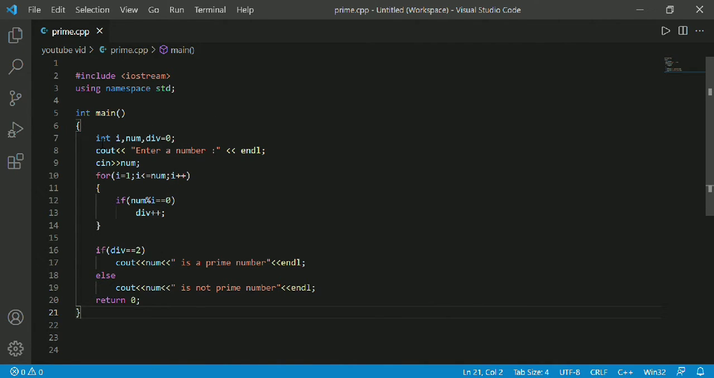Here I declared some variables: i, num and div equals 0. They are initialized with 0. After that I ask the user to enter a number. The number entered by the user is going to be stored in a variable called num. After it, we have to check how many divisors the number entered by the user has. If it has exactly two divisors, then that number is a prime, otherwise it is not a prime number.